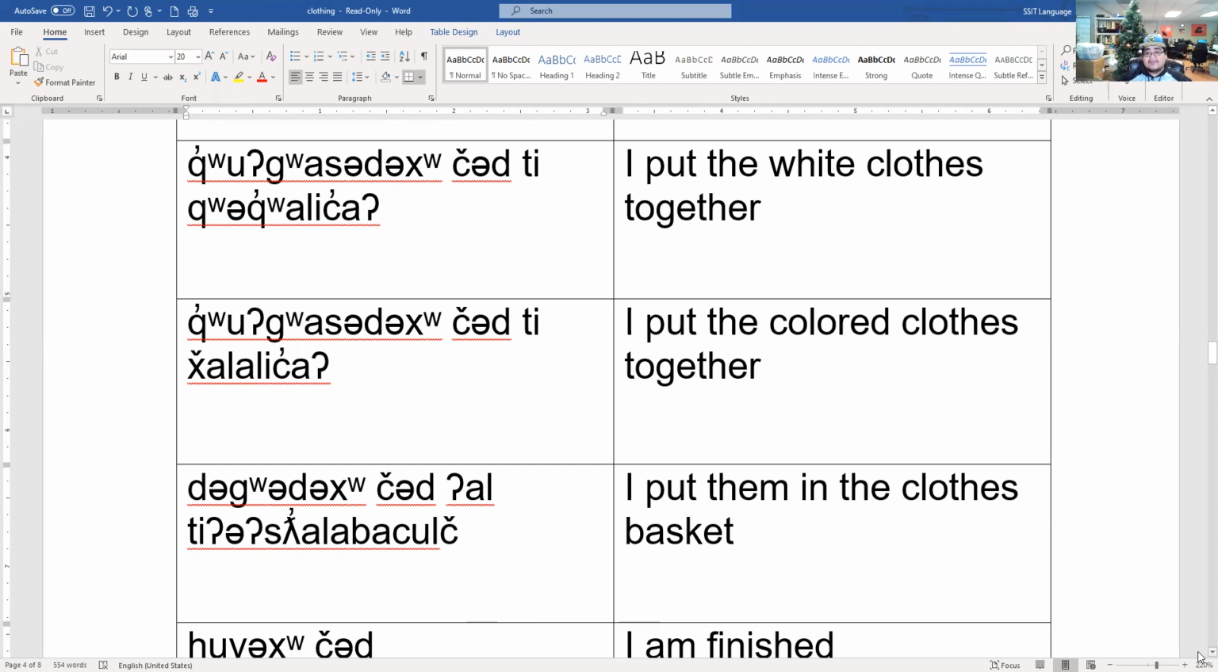I'm gonna gather all the white clothes and put them in one pile, right?